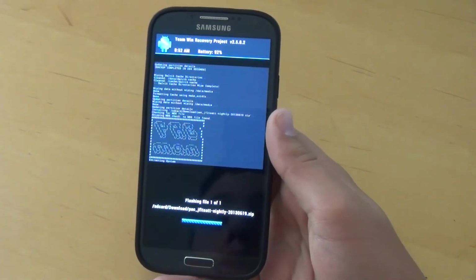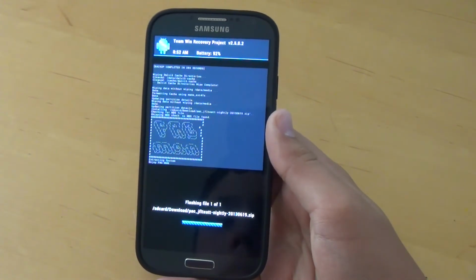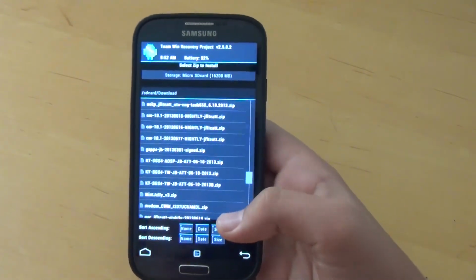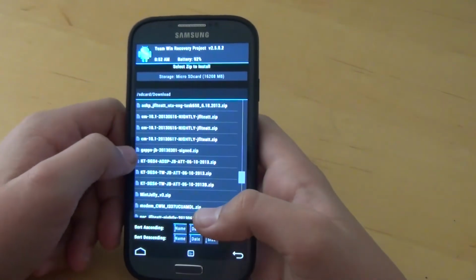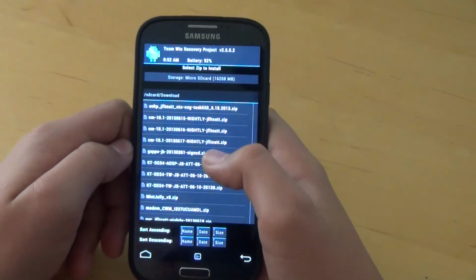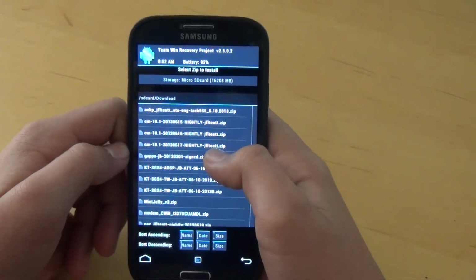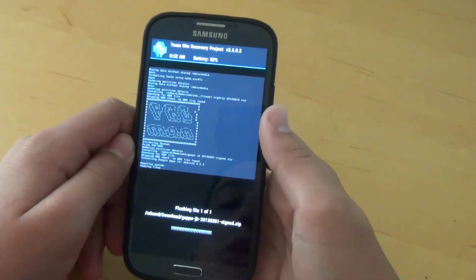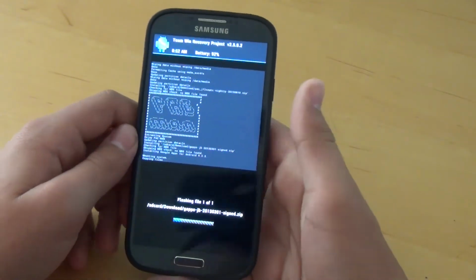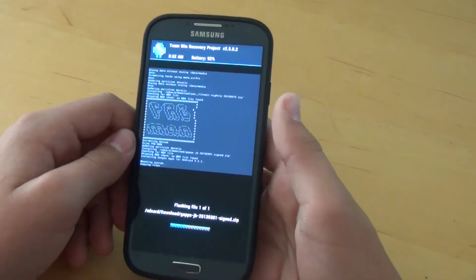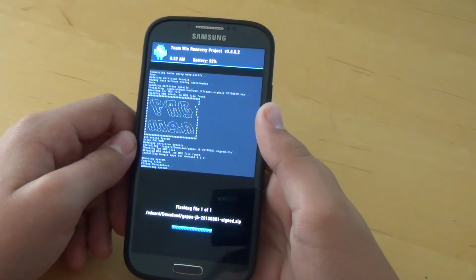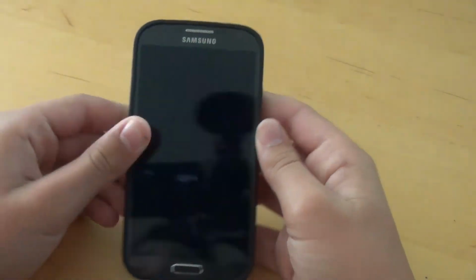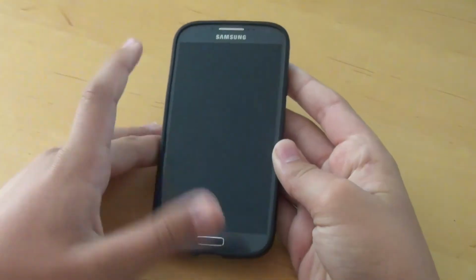As you can see, it installed pretty quickly, and there it's done. So we're going to click back, and now we're going to install our GApps. So you can see GApps JB 2013-03-01 signed zip. Make sure you're flashing the right one, and we'll swipe to confirm flash. And there you go, that's it. You just click reboot system now, and your ROM should boot up fine, guys.